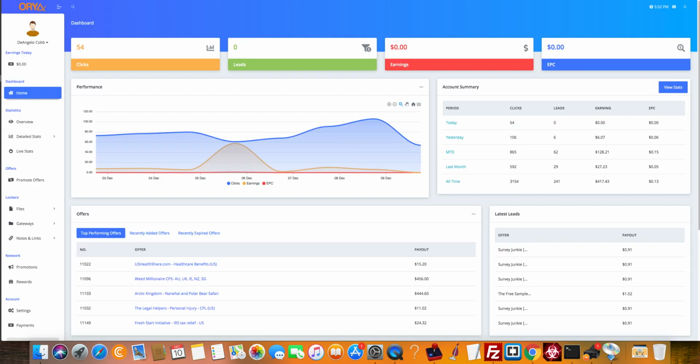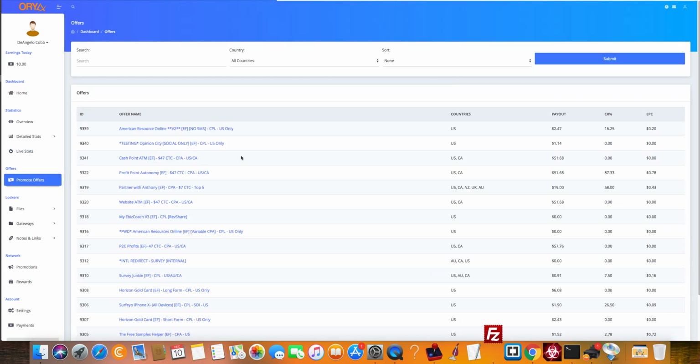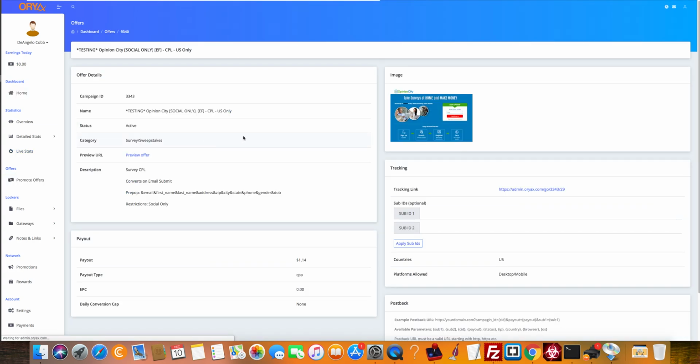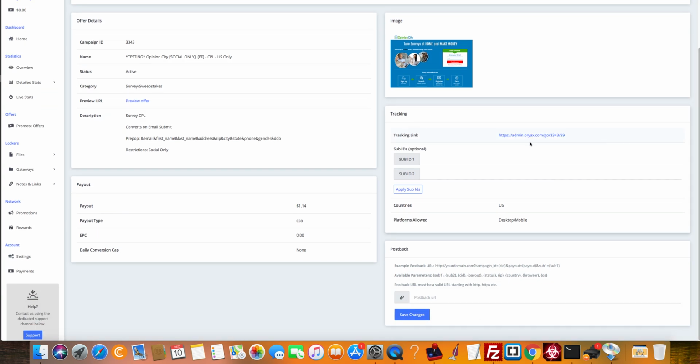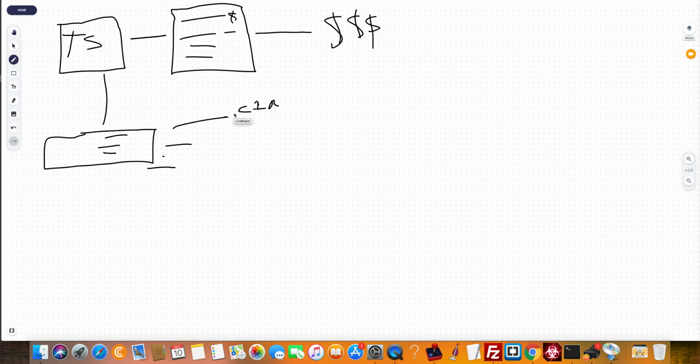All right, so to do something like that, all you would do is go into your Oryx account, then click promote offers, and let's just say we're doing this one right here for an example. Then we would just put in the sub ID, right? Camp 1 red. Apply sub ID, boom, there we go. So now every time we get a conversion, it'll have this at the end there. So you can set as many of those up as you want, and you'll know which campaign is working and which one is losing. All right. Pretty simple stuff there.